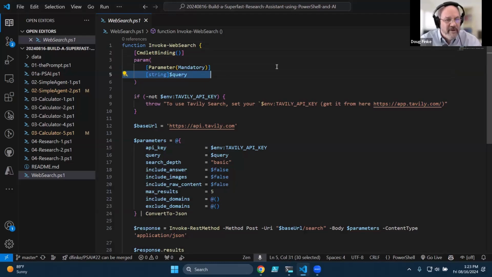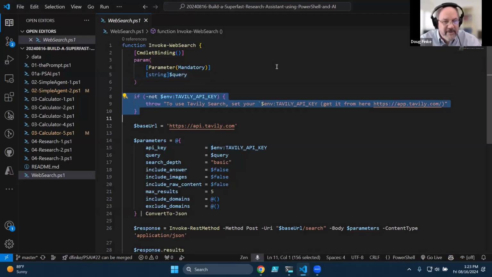Going to pass it in a query up top. Do the standard parameters of mandatory, commandlet binding. I first check to see if you have a key installed in your environment. If you don't, I tell you to use Tavily search, how to set it, and where to get it from.